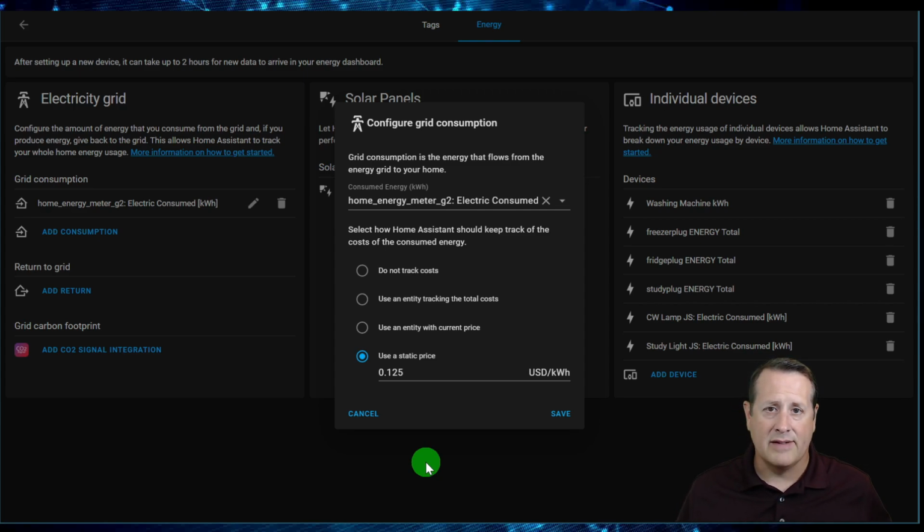Later on, I'm going to add some tariffs. And there's a lot of discussion again on the forums about how you do the tariffs. Some people have tariffs based on time of day. Others have tariffs based on usage, but you would basically set up some templates.